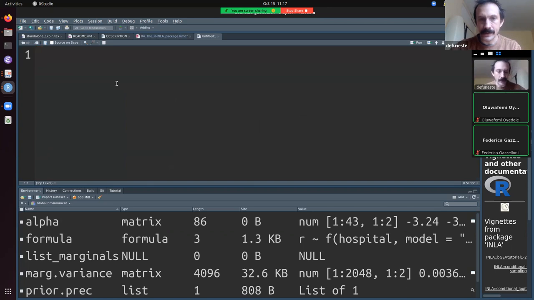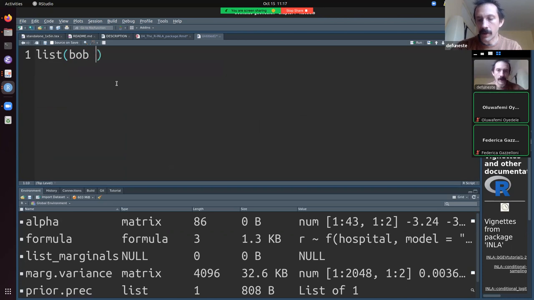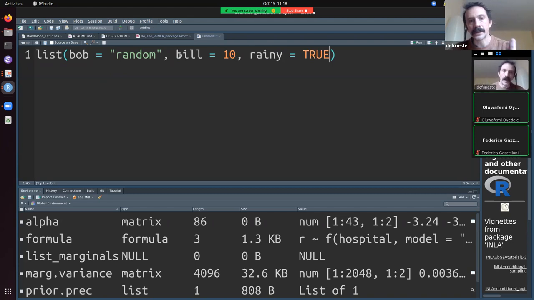So you basically have a list that will contain, let's say, Bob, and Bob takes, I don't know, usually it will not be random stuff, but let's say random. Then we'll have Bill, who takes, just 10, let's say, et cetera. This is the whole philosophy of it, or Boolean stuff, like let's say rainy to be true if it's rainy. So the whole system is that key-value.